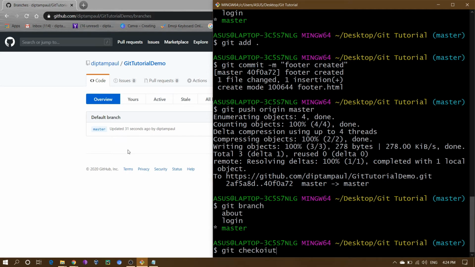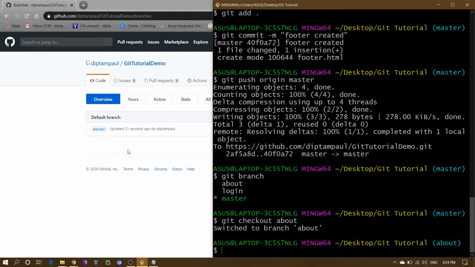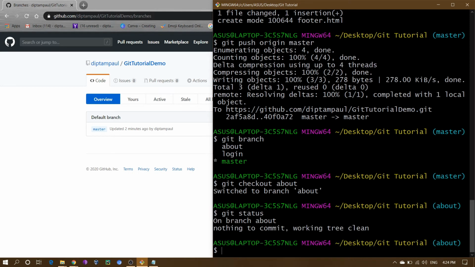Git checkout about. Now we are in this about branch. First of all, we have to check if this is successfully committed, like if there is any status, so I'll write git status. Remember, every time you check out from any branch, you should run git status, because if there is something you didn't commit in the previous branch, it will be totally lost.